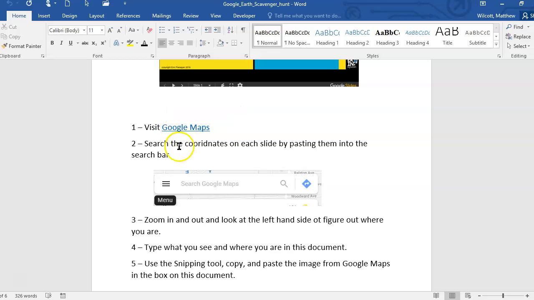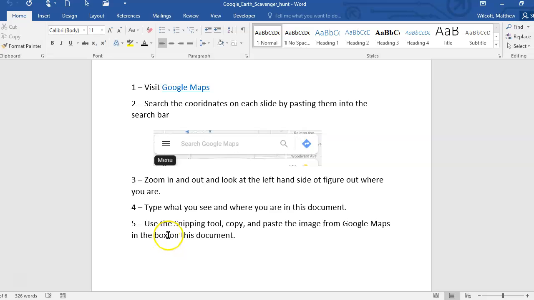You're going to go to Google Maps. You're going to search the coordinates on each slide by pasting them into the search bar. You're going to zoom in and out and look on the left-hand side to figure out where you are. Typo. You're going to type what you see and where you are in this document. Then you're going to use the snipping tool that you should all have, and copy and paste the image from Google Maps in the box on this document.